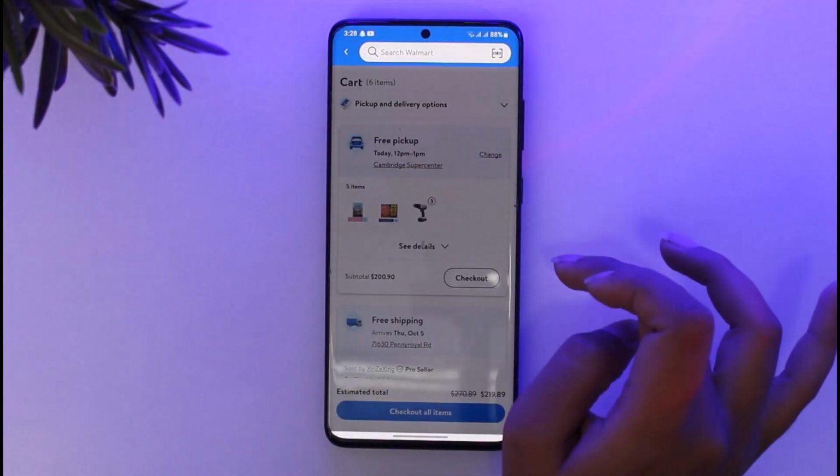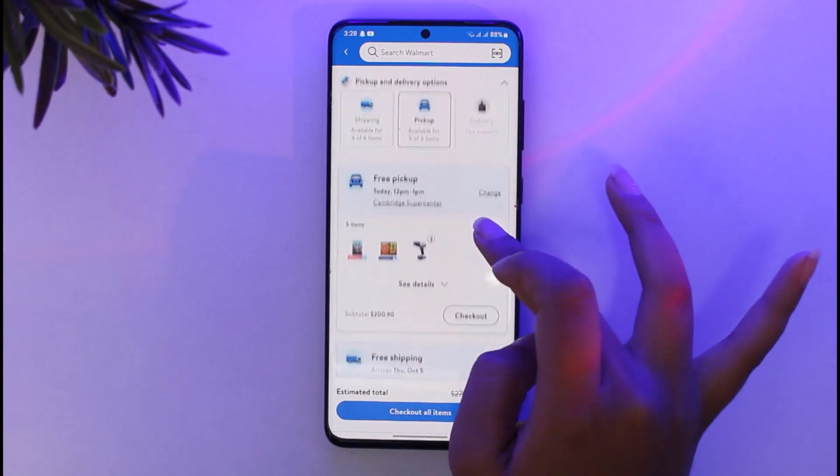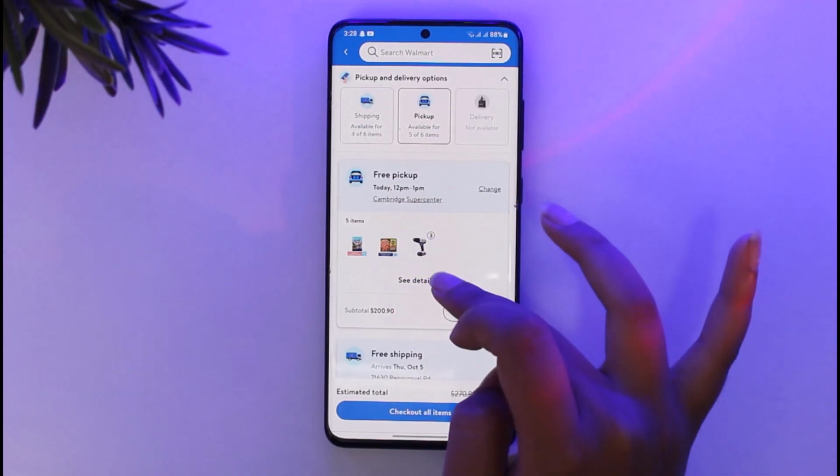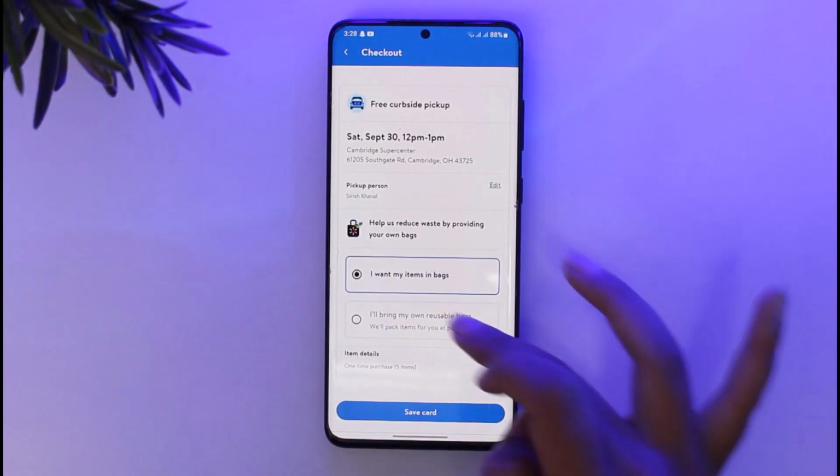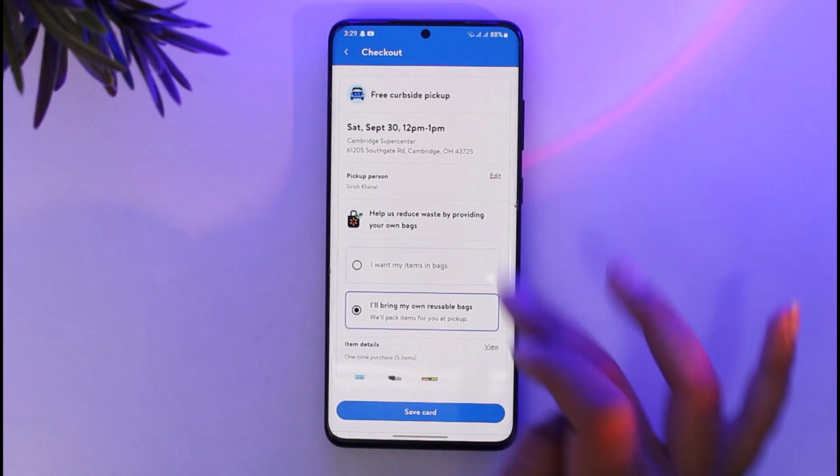I'm going to tap on this pickup, available for 5 of 6 items. I do have them chosen. I can tap on this checkout option, and then I can see this: I want my bags and items, and the pickup person. You can change it according to your need as well.